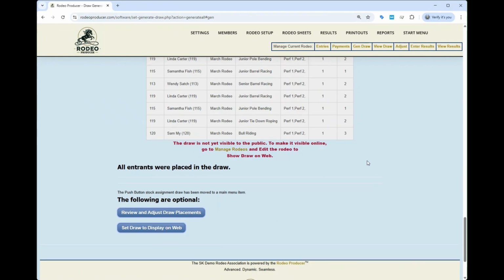Now at this point, the draw has been generated. There hasn't been a review of the draw. There's been no editing. It is only visible to admins until you set the draw to display on the web or to display on the member side. Admins are the only people that can see the draw at this time.